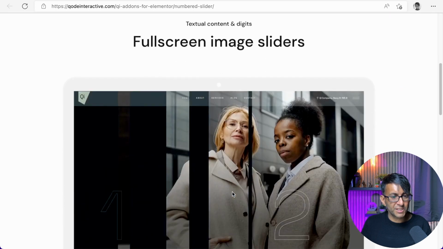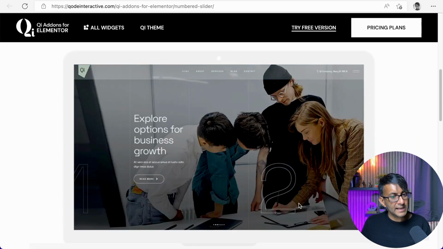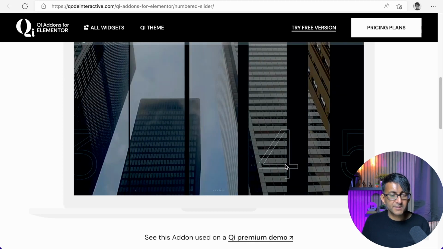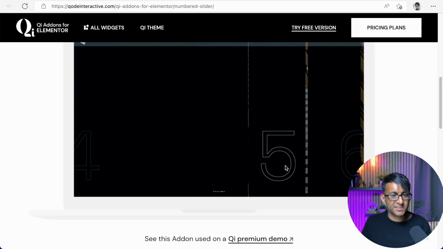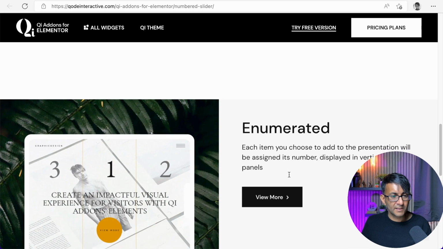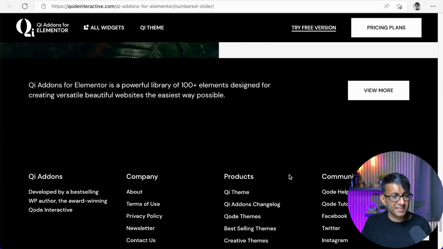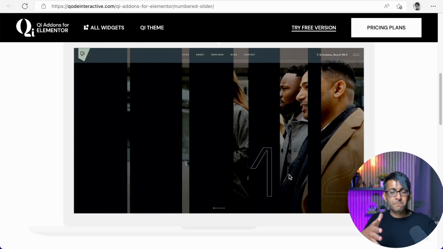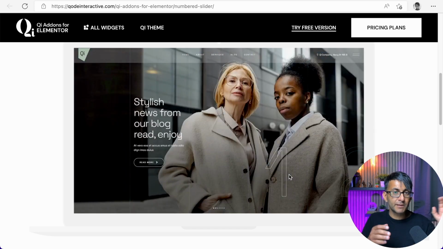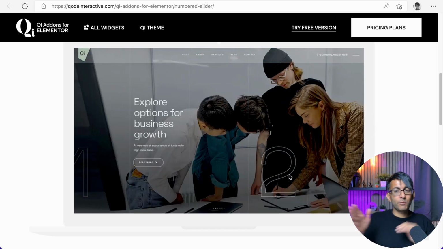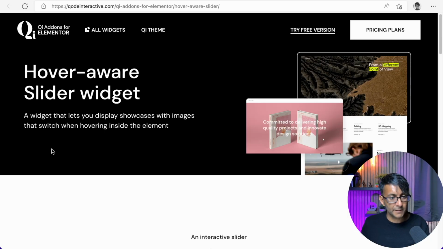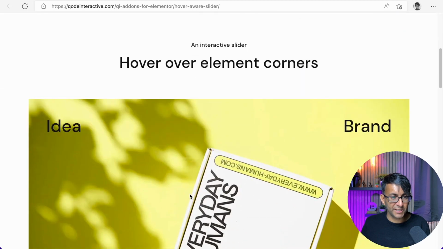Numbered slider widget. Oh, look at that. Ooh, look at that. The number effect of things sliding in. That's got a big tick on mine. I love things that just add that little bit of va-va-voom, something different. I keep pointing over here when I should be pointing like that. Something different. I really like that.